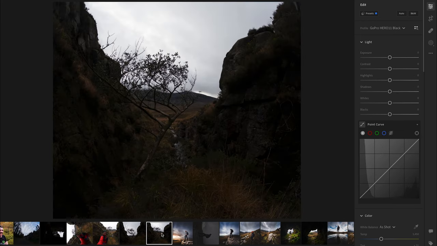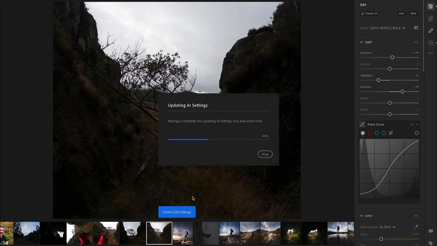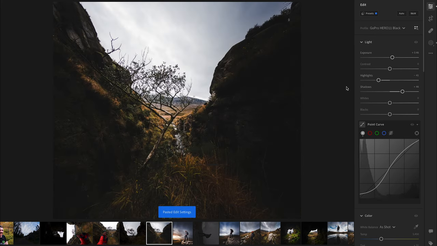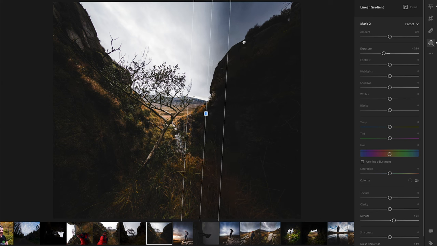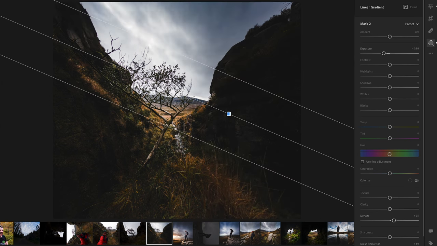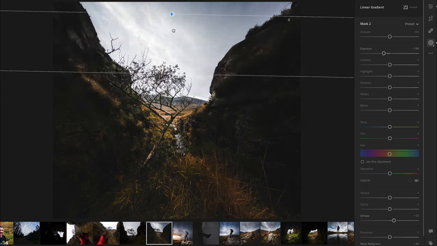Okay, this shot again, Command V. I'm going to paste those previous settings because I quite like them. Right, we've got a gradient on the side there, which really should be coming from the sky.